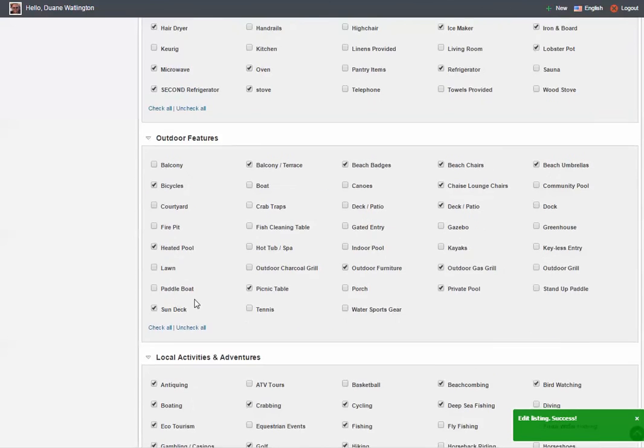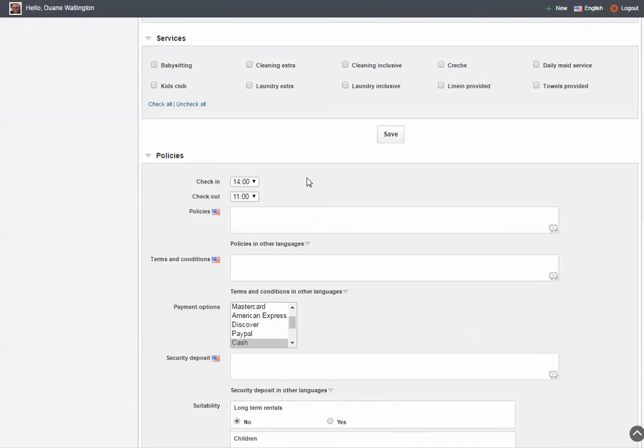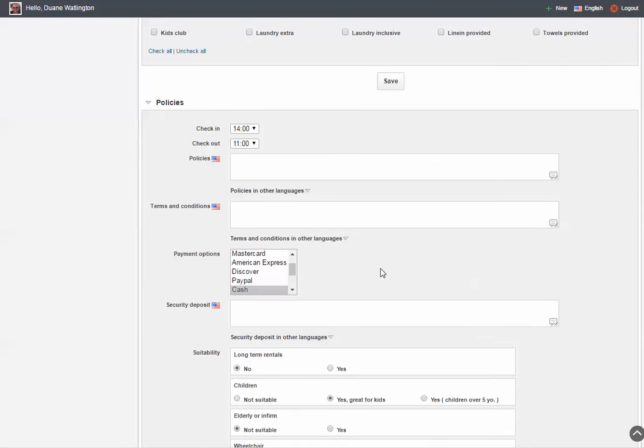Scrolling down, since we finished all of our services, now you have your policies. Now this is a military time, so check-in is at 2 p.m., check-out is at 11 a.m. You can select this to however you wish. If you have any additional policy you need to add, you can add that here. Terms and conditions, this is where you can add your cancellation policy. What type of payment terms do you offer? In my case, I take cash and checks.